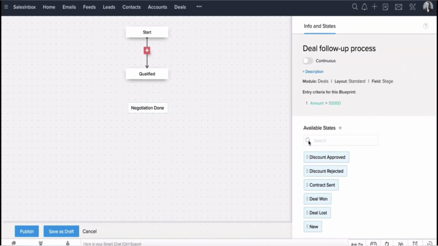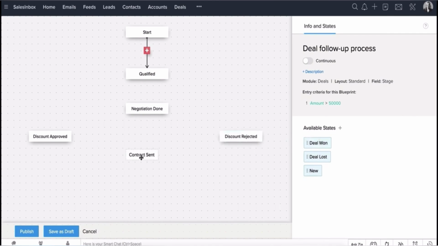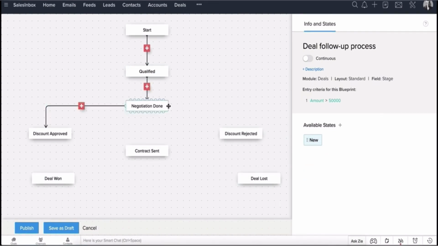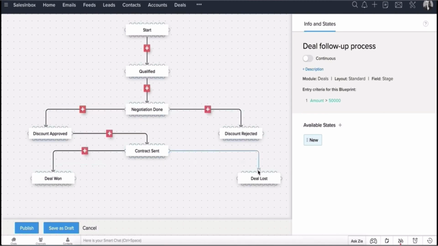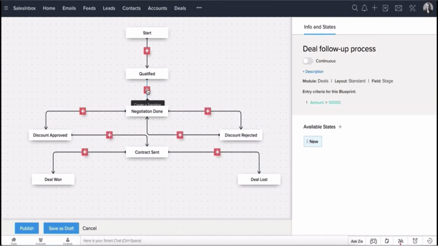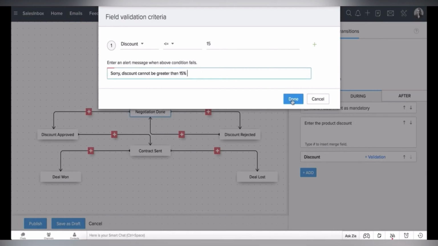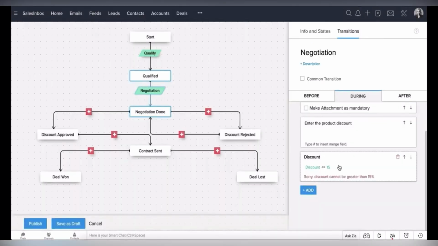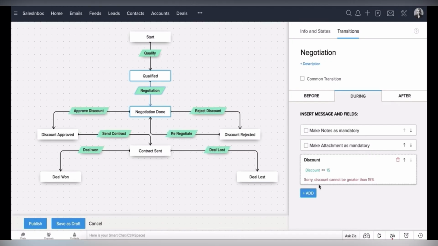Zoho CRM's blueprint is simply an online replica of a business process. It captures every detail of your entire offline process within the software. It facilitates automation, validation, and collaboration of teams, thus making your processes more efficient and free from loopholes.